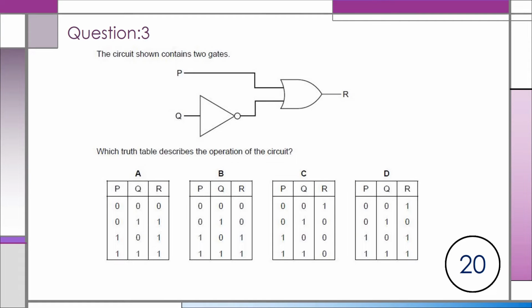Try this third question. The circuit shown contains 2 gates. Which truth table describes the operation of the circuit? Your time starts now. The correct answer is D.